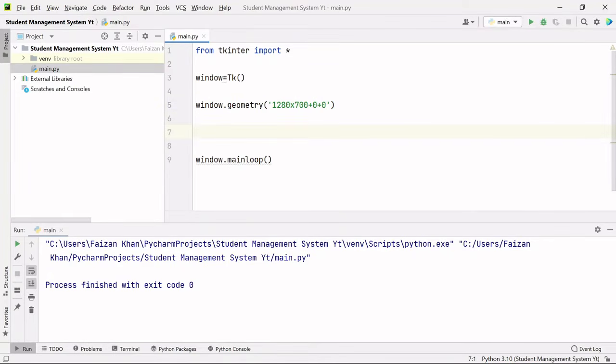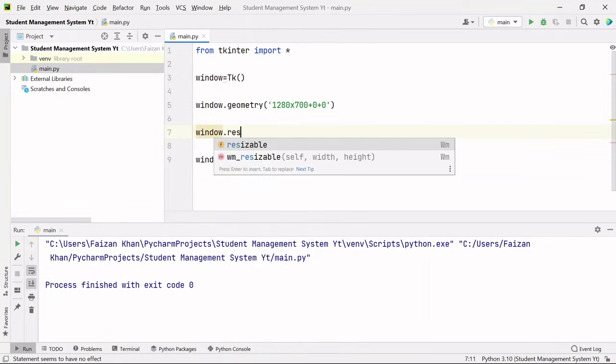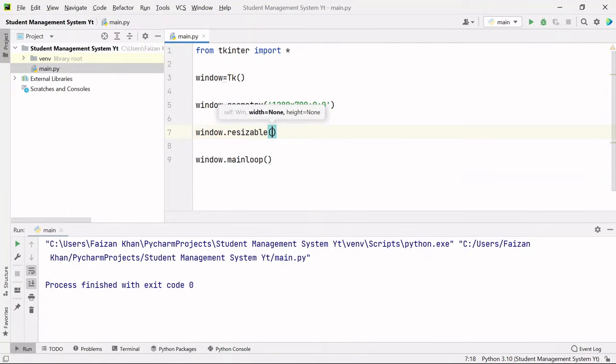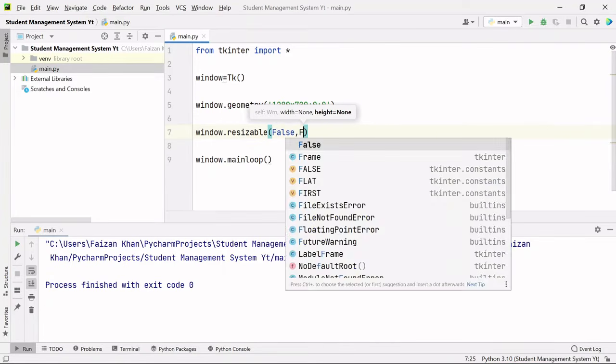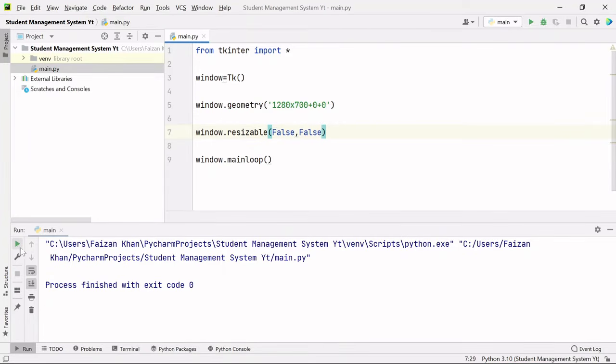So what is the way? For that also we have a class method inside this Tk class. So we'll use that method. We'll write window dot resizable, and to this resizable method we will pass false value for the width and false value for the height, like this. Now if I run it, you will see the maximize button is disabled, and now you cannot change the window size. It's of fixed size now.